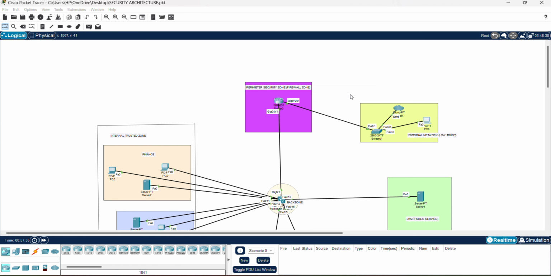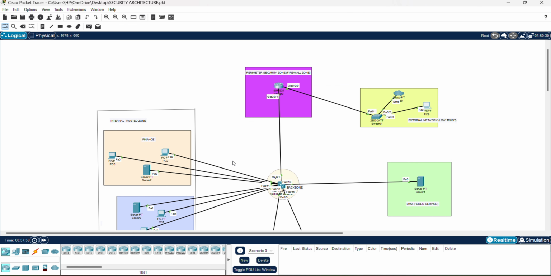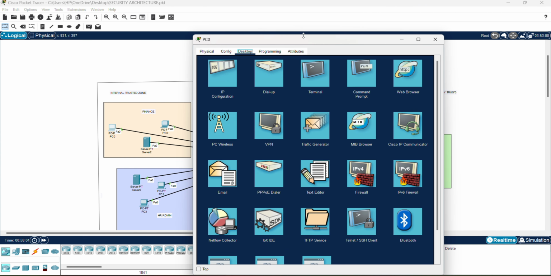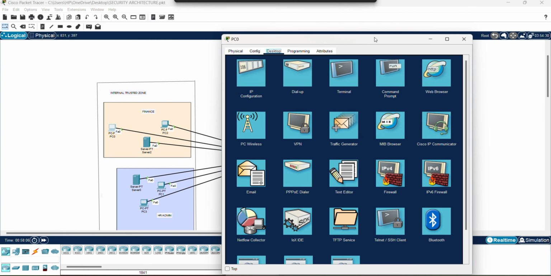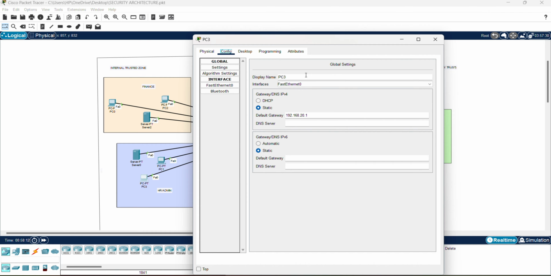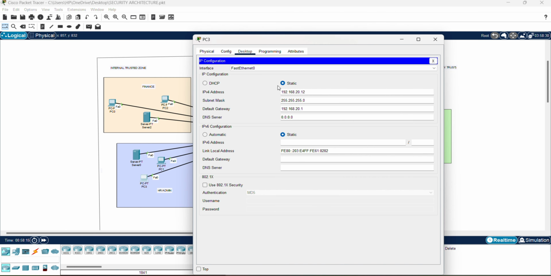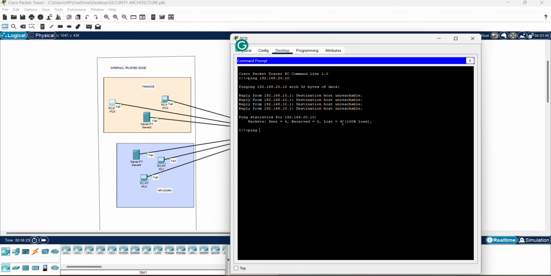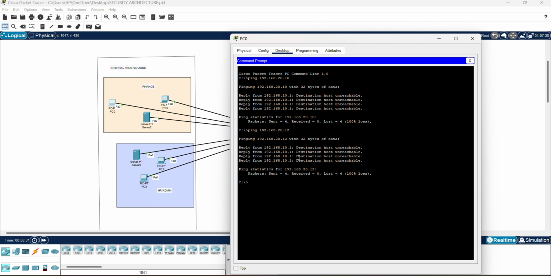And now we will make internal security tests. We are going to the PC in finance, and then we are going to ping the HR PC. So I'm going to choose PC3, PC3 IP, this one. So the finance PC, I'm going to ping the IP that I just chose, and yep, destination host unreachable. This shows that finance cannot access the HR network.